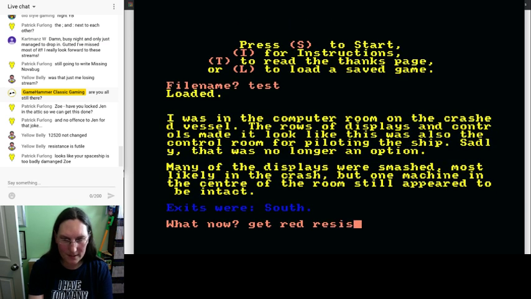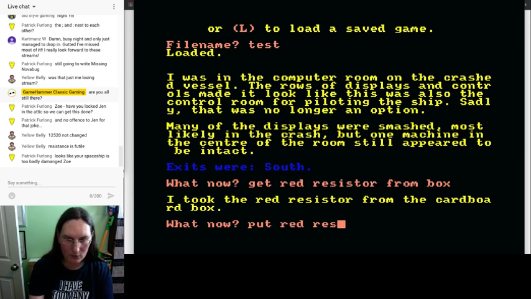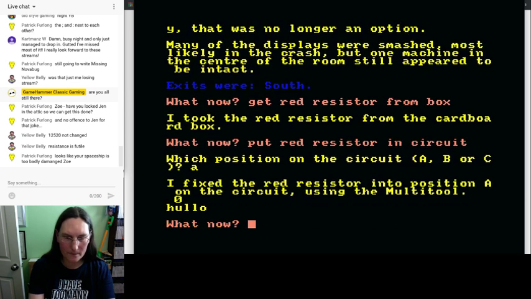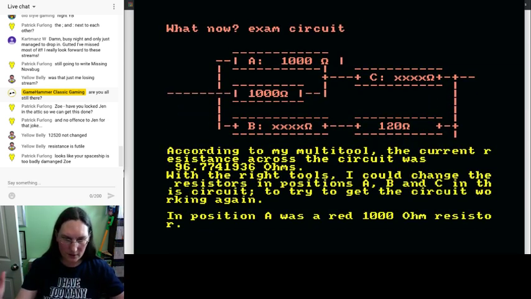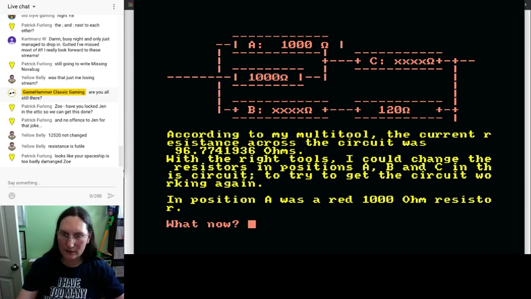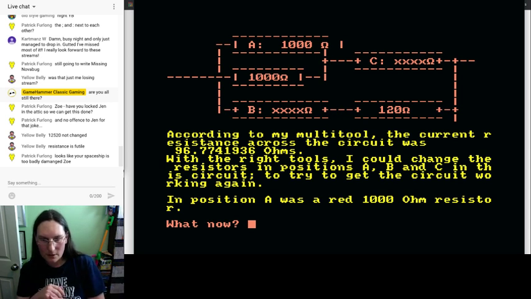Get red resistor from box. Put red resistor in circuit in position A. Now we've got a resistance of zero. Exam circuit. The resistance across is 96.7. But we've just been told it was zero because we put the print up. But we've got a resistance across the circuit of 96.7. And we're being told it's zero. So at some point, the resistance is being set to zero.